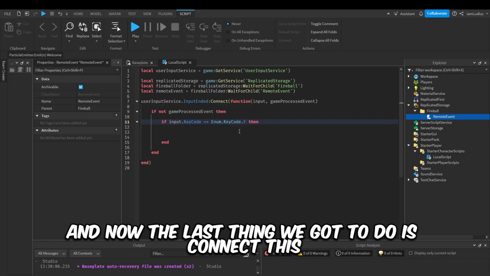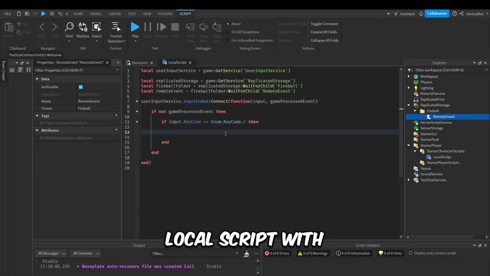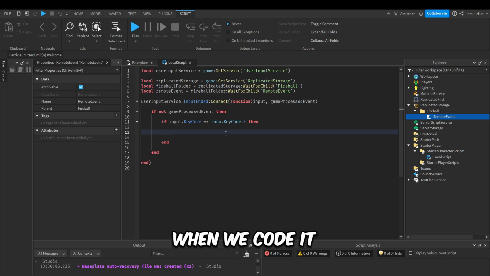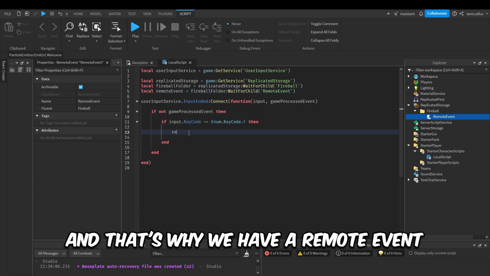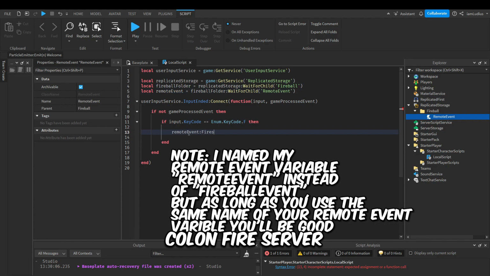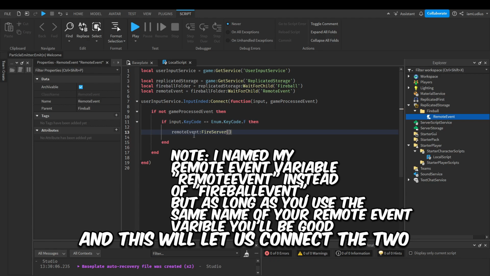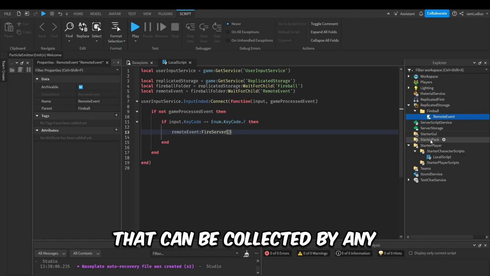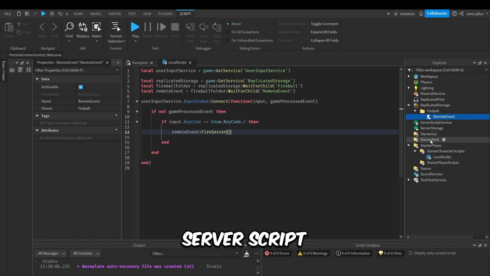And now the last thing we gotta do is connect this local script with an actual server script so that all players can see the fireball when we code it. And that's why we have our remote event. So you do fireball event colon FireServer. And this will let us connect the two scripts in a way. Basically what this does, it sends a message to the game that can be collected by any server script, basically saying that the F key has been pressed.